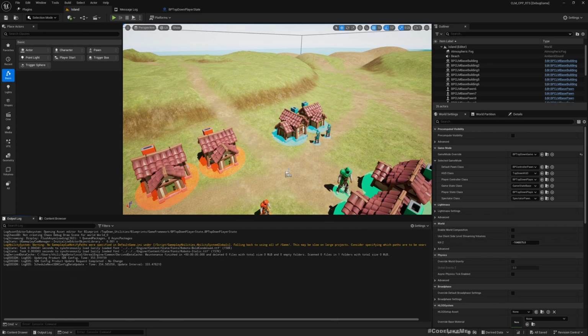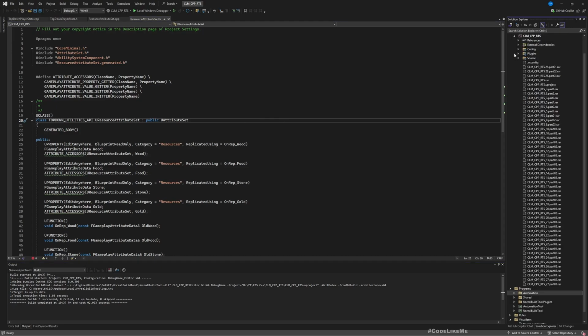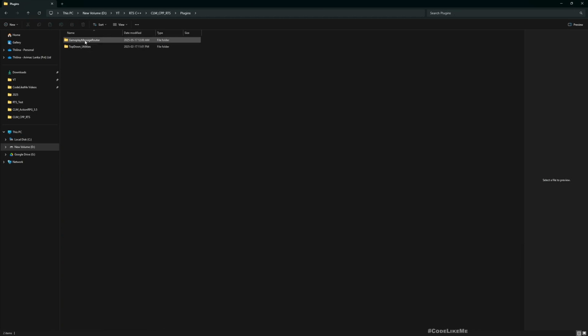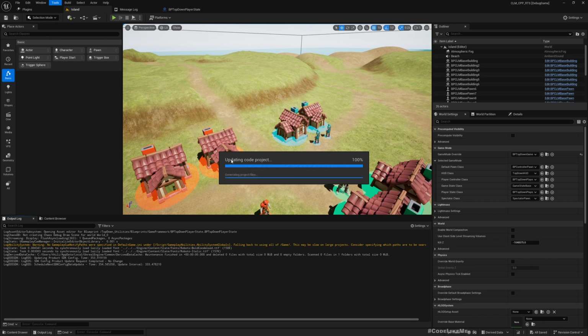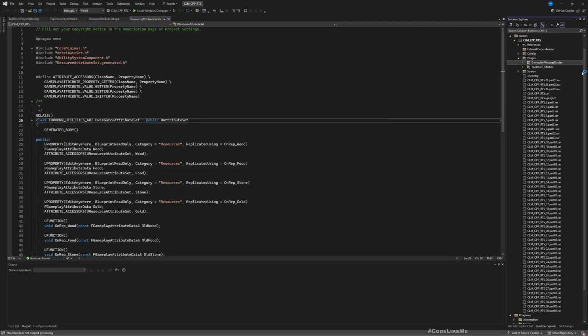Okay, so first let's go to our C++ project, and here if I expand this section plugins, I only see top down utilities. But I have already copied this gameplay message router into the plugins folder in my project folder, and it's not showing up in the project because I haven't refreshed the Visual Studio project. So let me refresh it, and now if I reopen the Visual Studio project, I should see the plugin here. Yeah, see, now it's there.